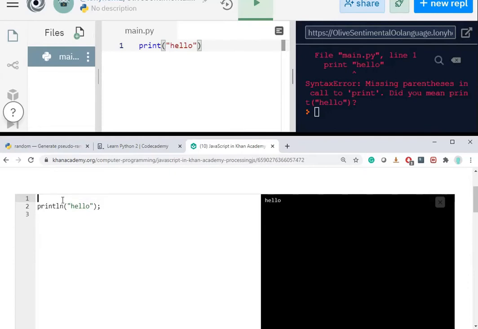Comments in JavaScript, we go slash twice, and we say JavaScript comments with slash. Python, however, we use the hash, and this is Python comments with hash, right?